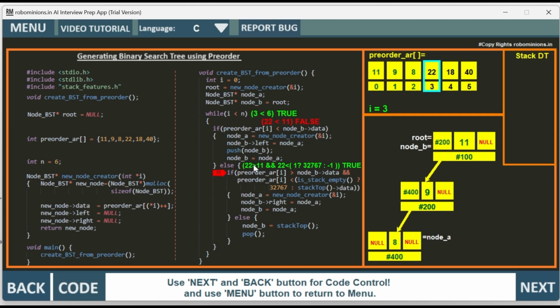Now we have 22 greater than 11. 22 greater than 11 is true because preorder of 3 is 22 greater than node B data. Node B is right now pointing to this node. Data is 11. 22 greater than 11 is true. And 22 less than is stack empty. Stack is empty, so it has returned 1. So large data 32767 is selected, and stack top data, right now the stack is empty, would have returned -1.